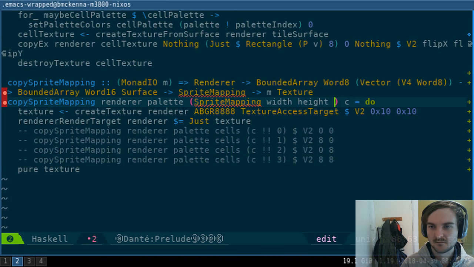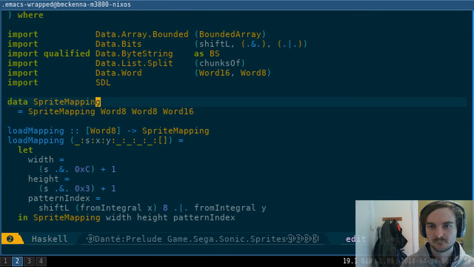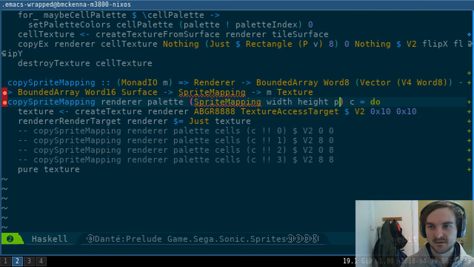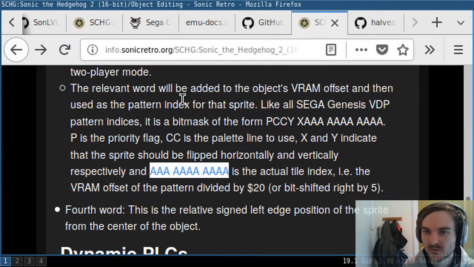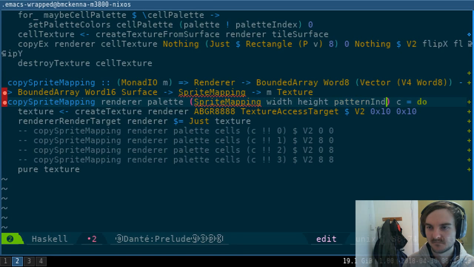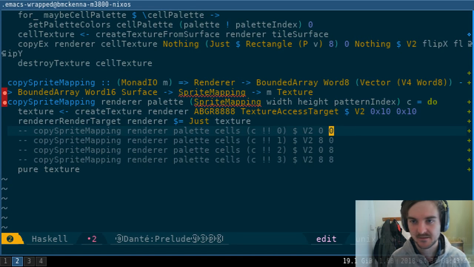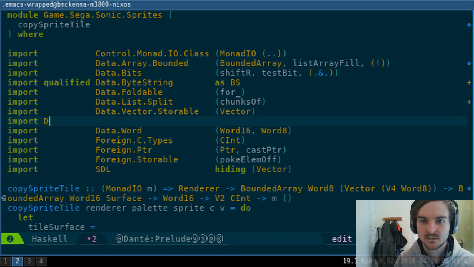Width, height, and what's the mapping got inside of it? It's got the, yeah, it's got the palette index. Is it the palette index? No, it's the, what do we call it? Pattern index. It's a bit confusing between palette index and pattern index. We've got pattern index. Game, Sega, Sonic, and sprite mappings.